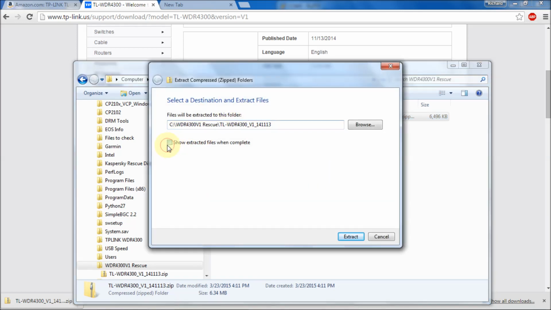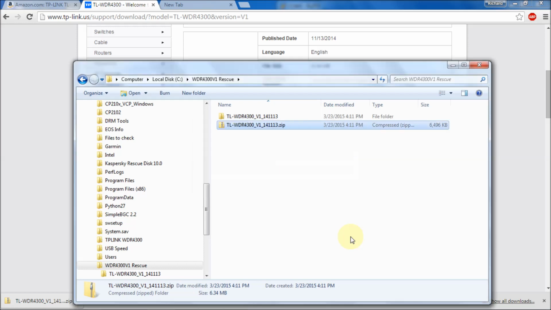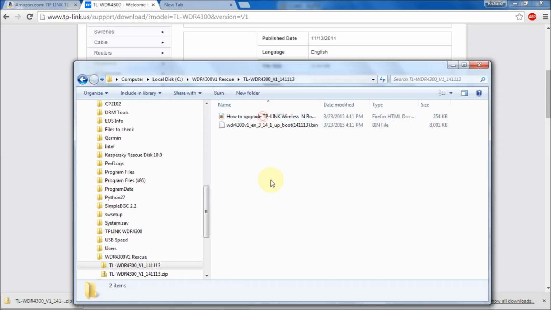If this is checked off, uncheck it because we're not going to look at it right now. We're just going to extract the file. So hit extract. And it creates another folder with the same name above it. And you'll see there the bin file. We're going to rename that file, but not quite yet. First, we're going to go get some software, and then I'll show you what the file should be called for this. So let's just minimize this.